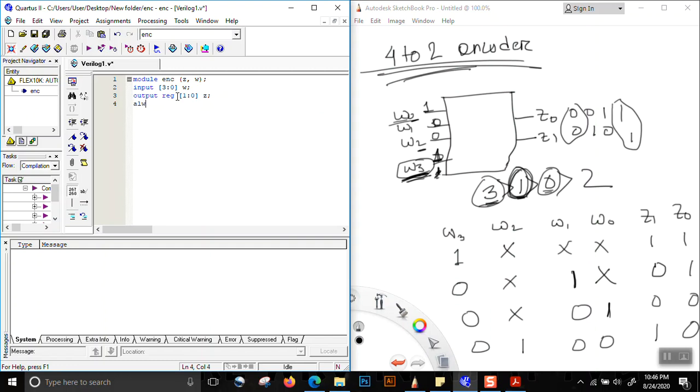So we'll use the always block. The output changes as soon as the input changes. So inside the always block there will be W, always with the change of W. Case X W. In case of case, we are writing case X here. We will see why we are writing case X.